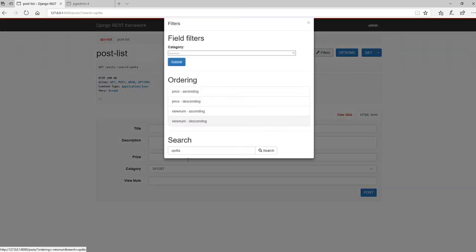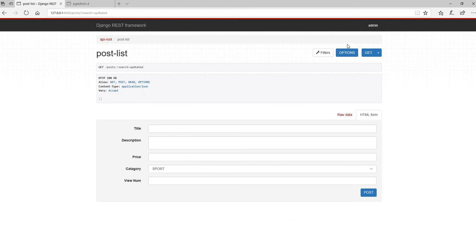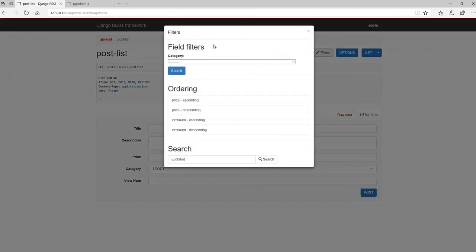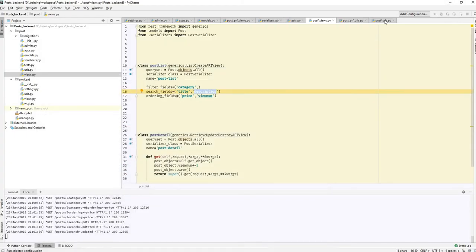Okay, doesn't bring that update. Okay, updated, of course. I think typo here. Updated. There we go. So now it brings up updated. Okay, so these are the simple filterings.